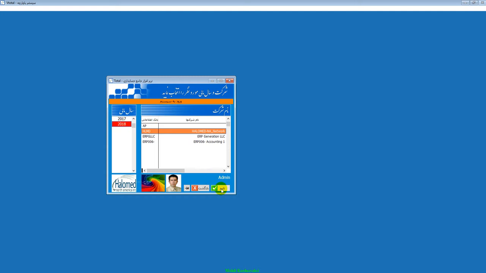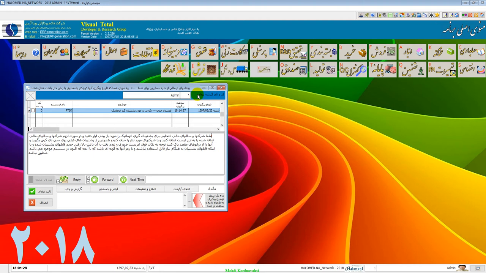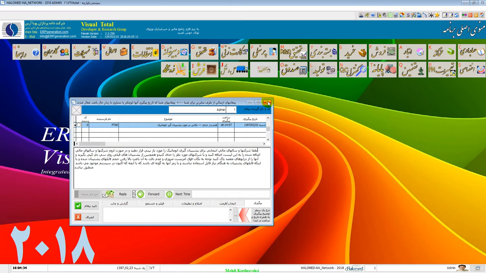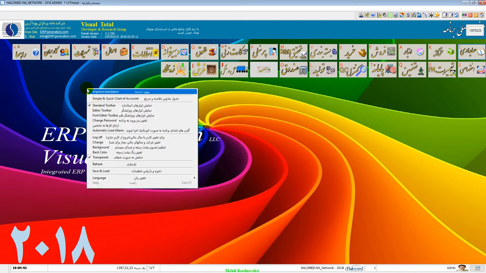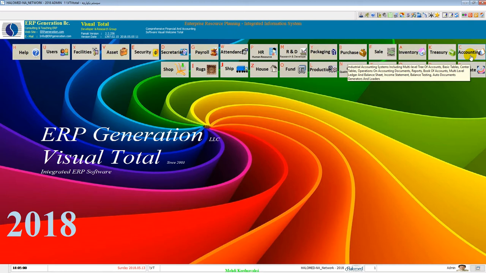For example, in this one I can go to another company. The platform in Farsi was made in 2006, and now in the United States I changed it to a multi-language platform. You can see by right click on the desktop and change the language. You can switch to the other languages, for example from Persian to English.